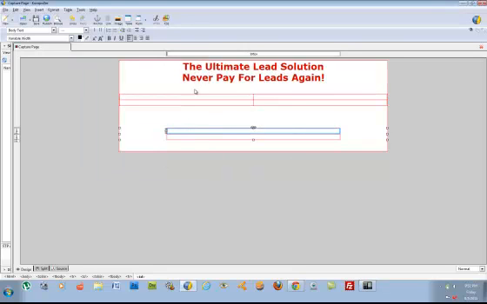But this is the basic outline for my capture page. Now if I click the whole table on the outside, I could shrink this whole thing and make it as small as I want and let my form and my video fill it out. But we're not going to do that. I just want to make this really simple for you.